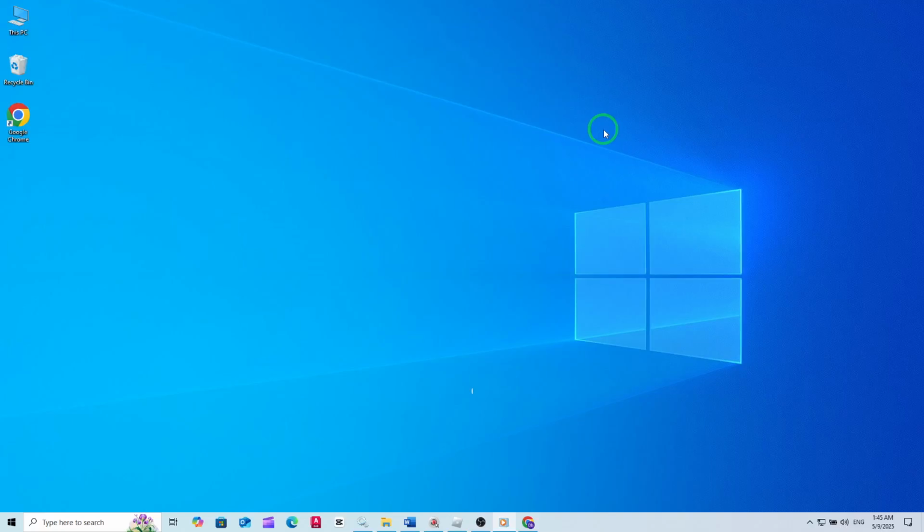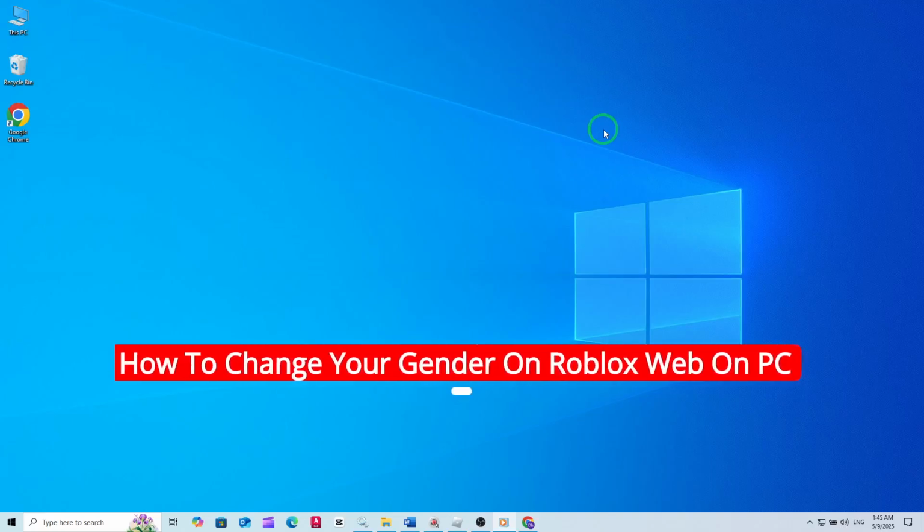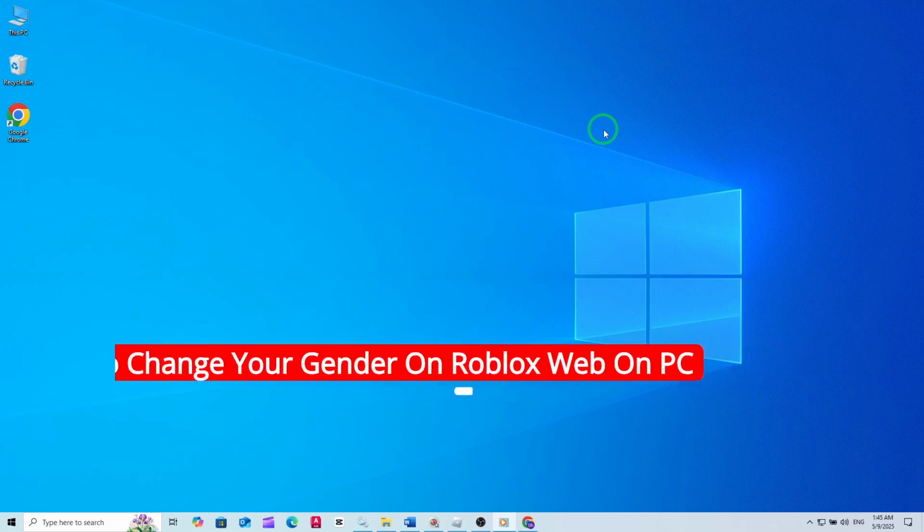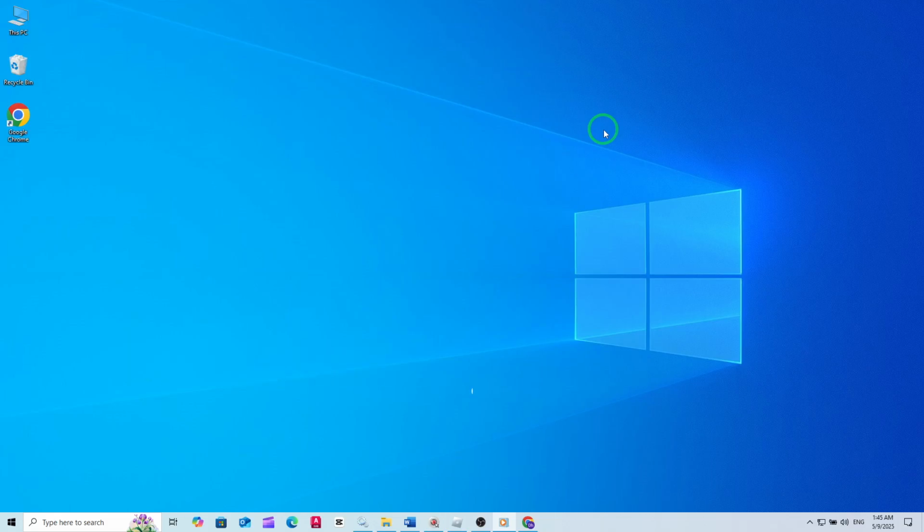Welcome. If you're looking to update your gender on Roblox using the website on your PC, this guide will walk you through each step with the latest update. Whether you're new to Roblox or just want to refresh your profile, changing your gender setting is quick and easy.